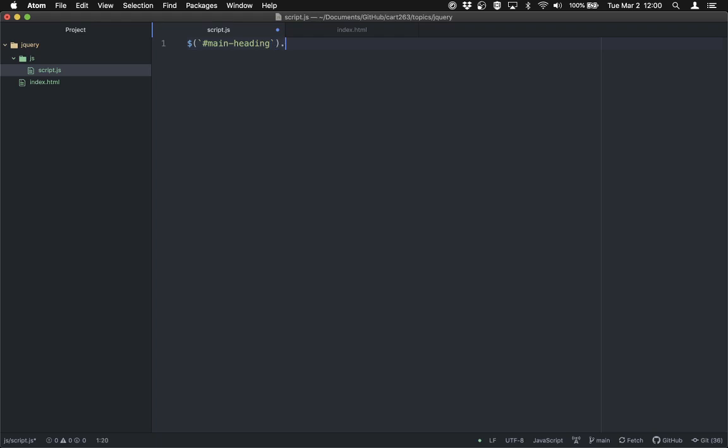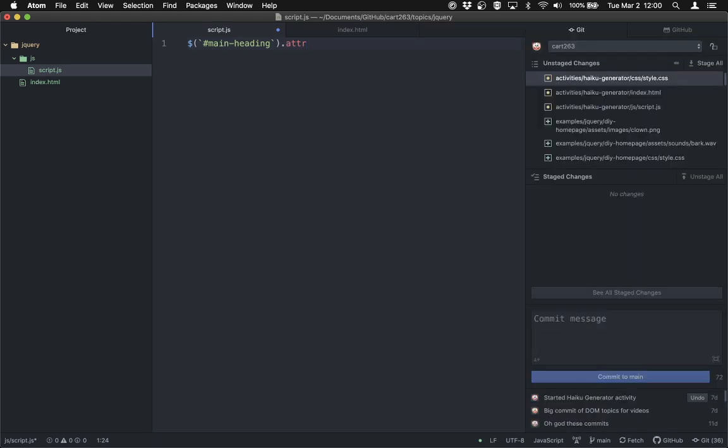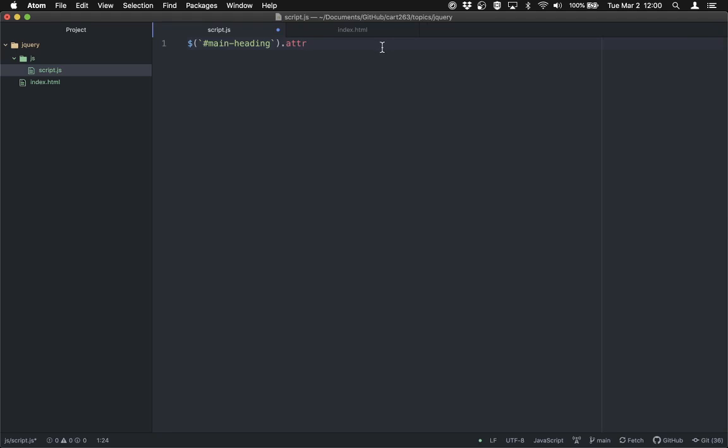And then how do I set an attribute? I use the attr method that comes with jQuery. So attr, and we use it in much the same way that we use the CSS idea, which is that we give the name of the attribute. And the name of the attribute I'm going to set on the main heading is called contenteditable, which is an attribute that you can set on things that makes basically any textual element on a page editable by the person reading the web page, which is pretty interesting.